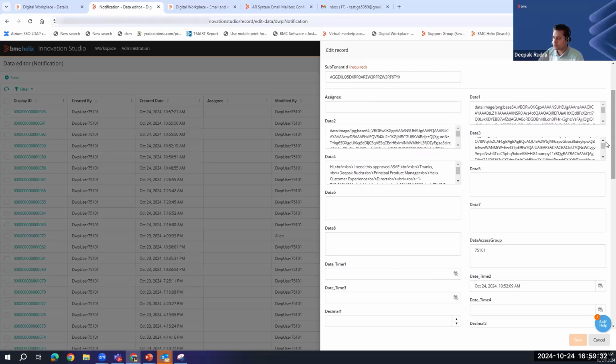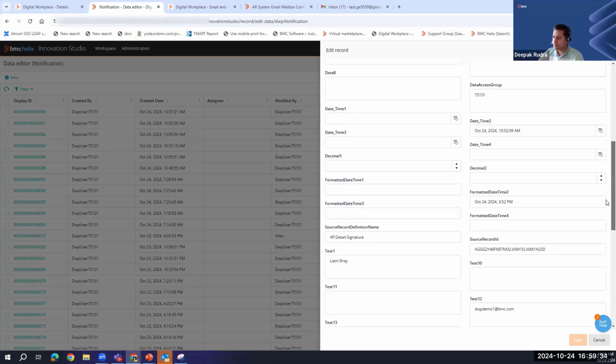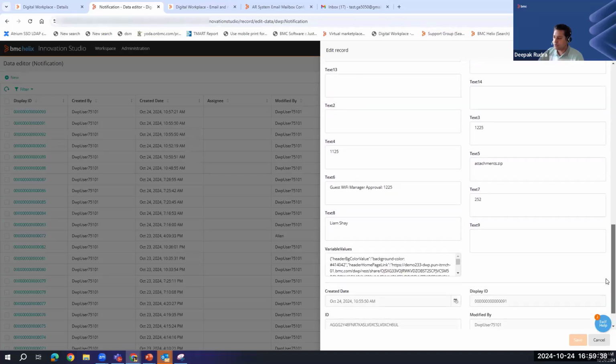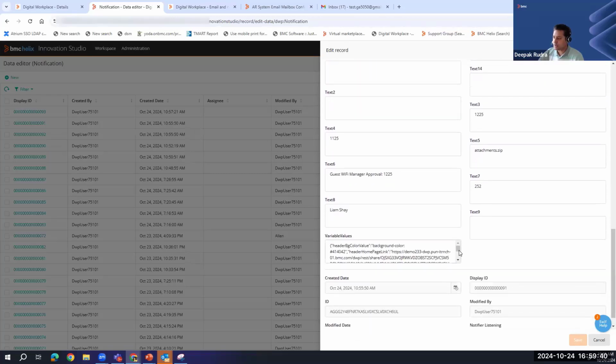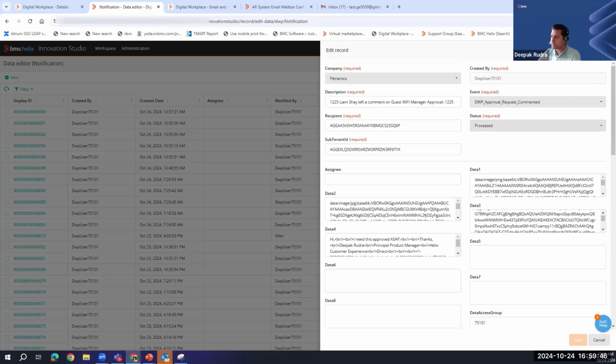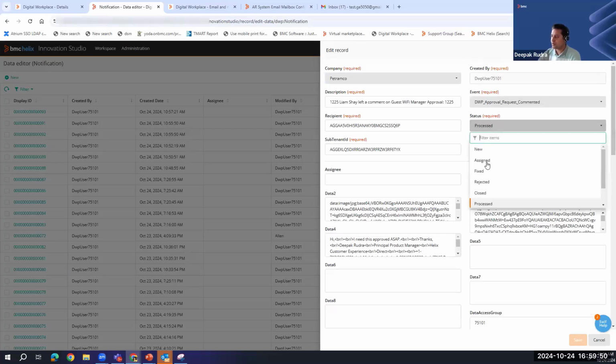Okay. So we are using all of this for runtime variable replacement. And then you have all the information. So you have variables like background colors and everything, which you will understand once you read through the documentation. But I wanted to show you that each message will be an entry here. They go into assigned status and then are processed. Once they are processed, they go into the status of processed.